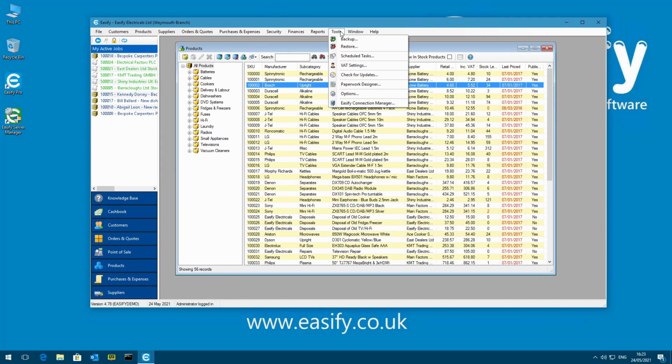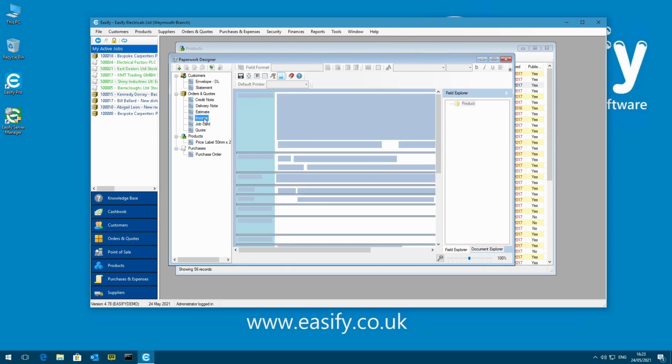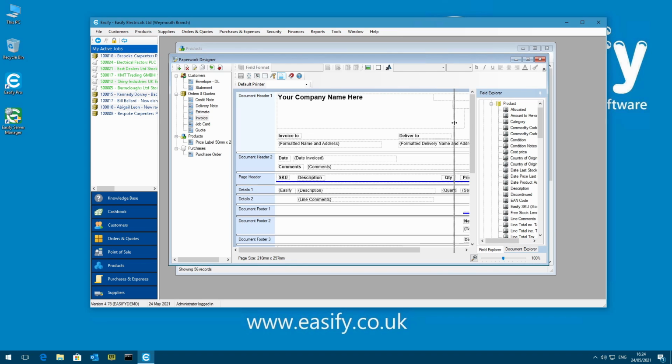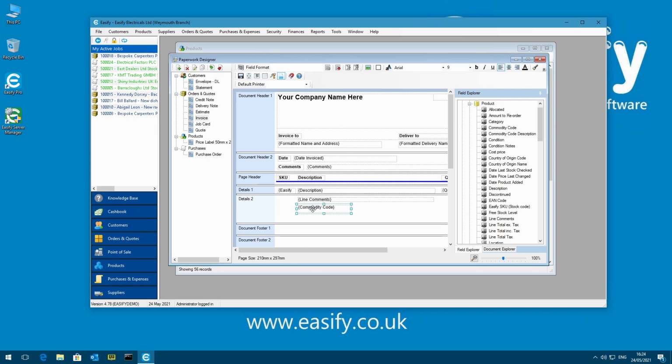So if we go into the paperwork designer, tools, paperwork designer, and we click on, say, invoice, and if you go into the product, expand this a little bit, you'll see that you have commodity code and you have commodity code description. So what you can do is, let's say, expand the details on the product in here, and you can drag a commodity code onto your paperwork, and you can drag the description of it onto your paperwork like so. And you could drag on the country of origin code.